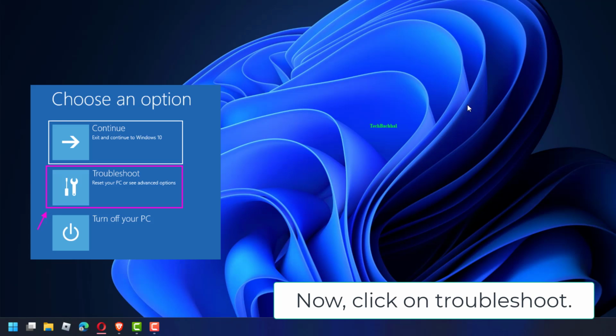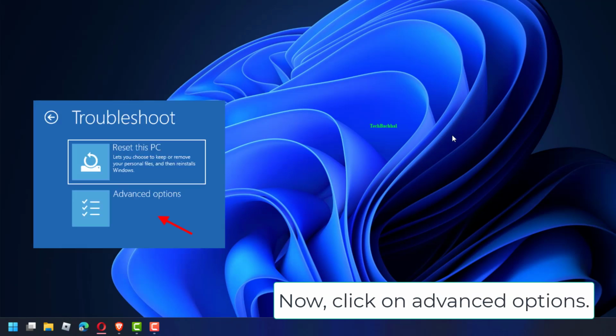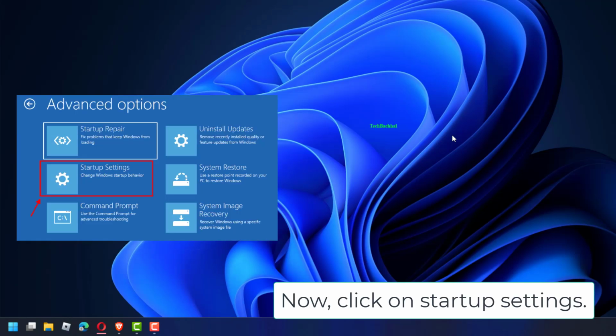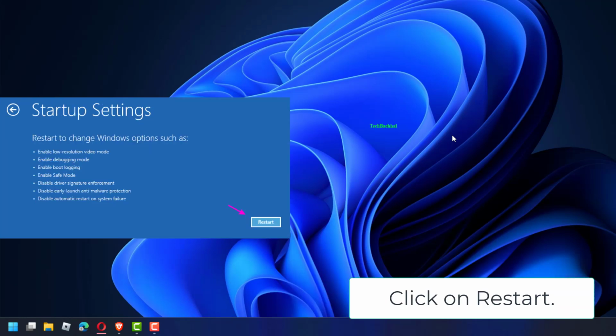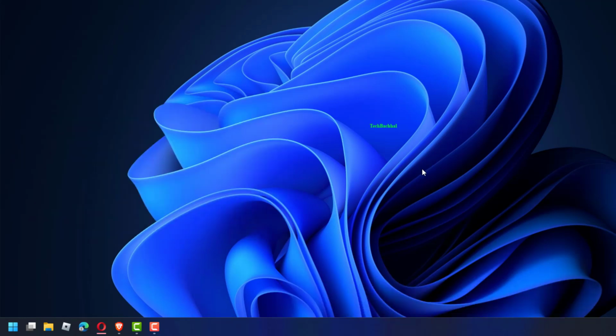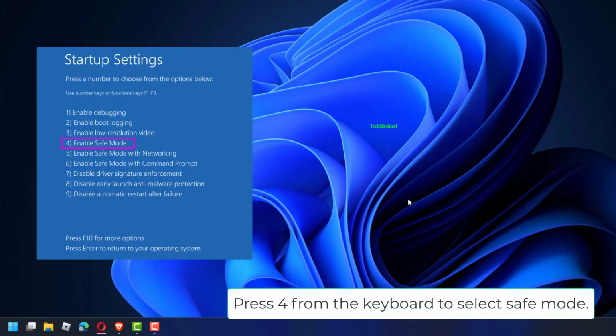Now, click on Troubleshoot. Now, click on Advanced Options. Now, click on Startup Settings. Click on Restart. Press 4 from the keyboard to select Safe Mode.